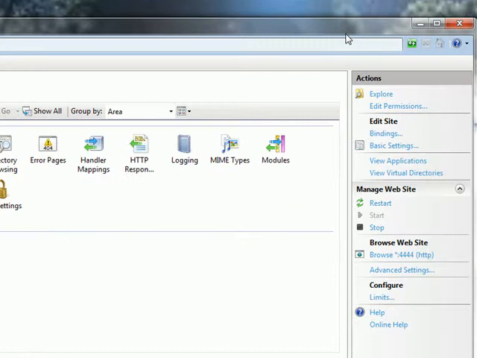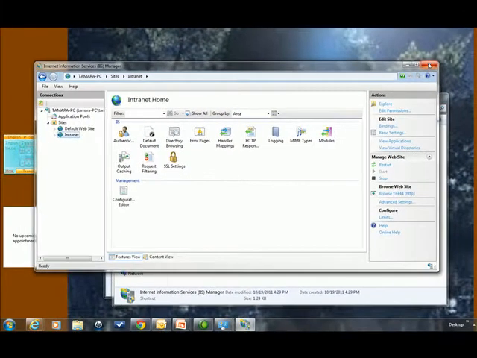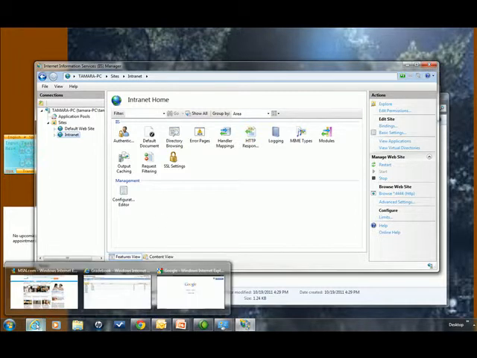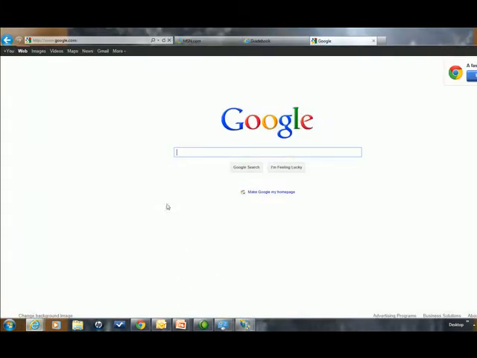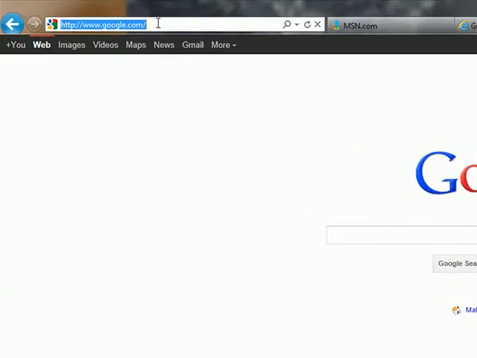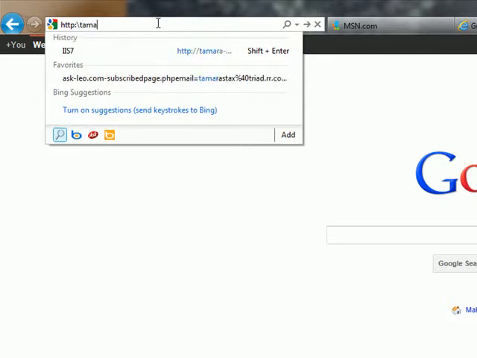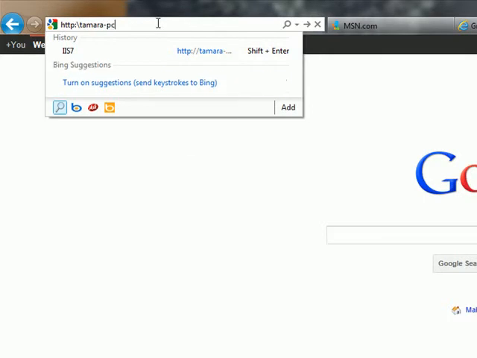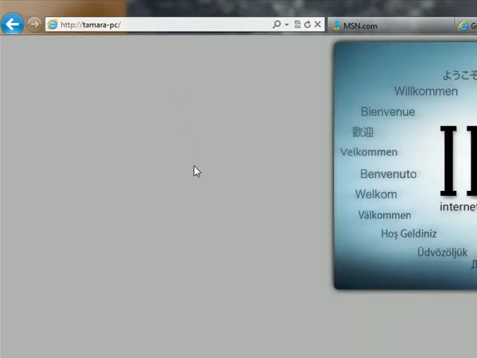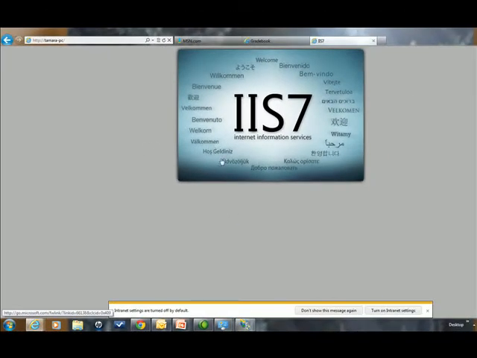So let's go and see if we can get onto this with Internet Explorer. Come down here and open IE, and we're on Google right now. Let's go up here to the address bar and type in http://Tamara-PC and hit enter, and voila, there we go. We've got our IIS 7 installed and it's up and running.